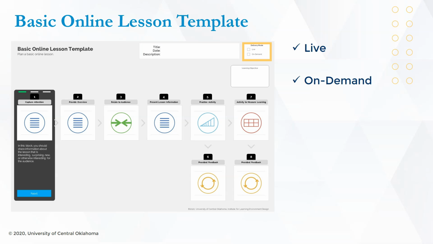There's also an indicator there where you can identify if this template is for a live or an on-demand lesson. So in this case, we're going to be using the live lesson, of course, but that's a checkbox there that will allow you to select that identifier, that delivery mode for the lesson that you're working with.